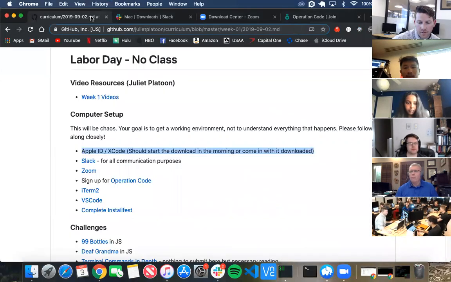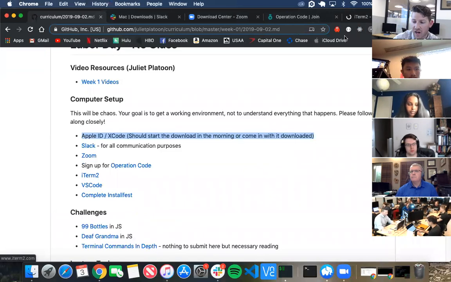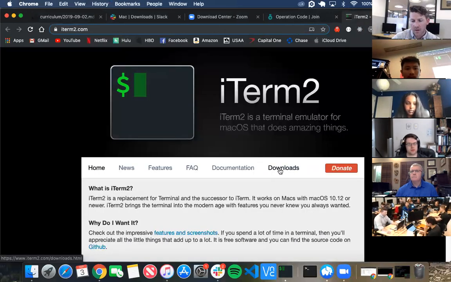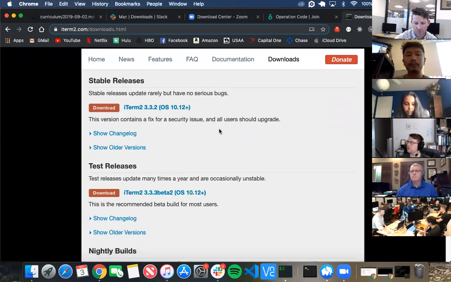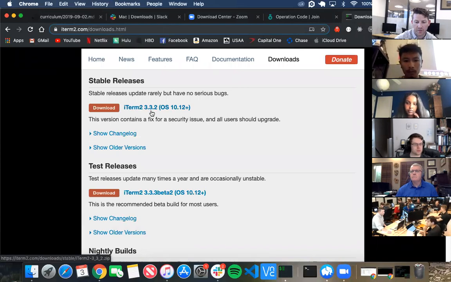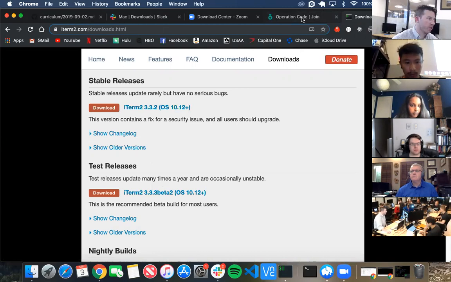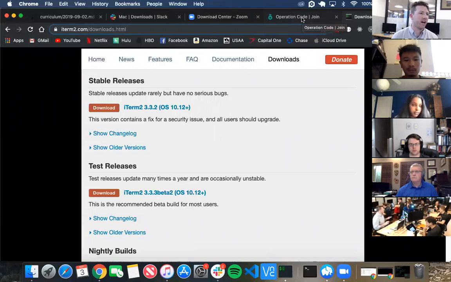So yeah, you don't have to sign up for everything right now. I'm just gonna go over the main things, and then you guys can go and install everything. Next, you'll want to install iTerm 2. Just click Downloads and download the appropriate one, 3.3.2. Don't download the beta. So that's the terminal we're going to be using to interact with our computer, instead of using the graphical user interface and clicking around in folders and everything. You can access any file on your computer via the terminal, which is iTerm 2.